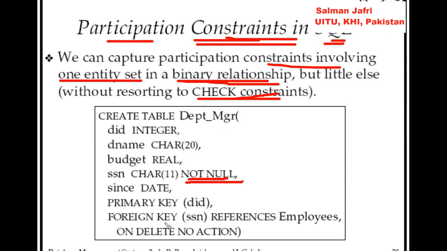We have the since field, we have the primary key, which is DID, and we have the foreign key SSN, which references employees, of course, because employees contains SSN as the primary key. And on delete we have no action. The no action means we don't want to carry out any deletion process for this particular key, SSN, as certain conditions hold, like I discussed before.